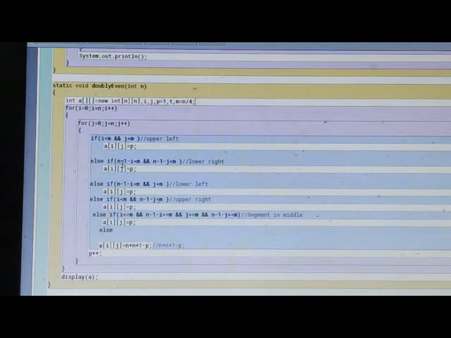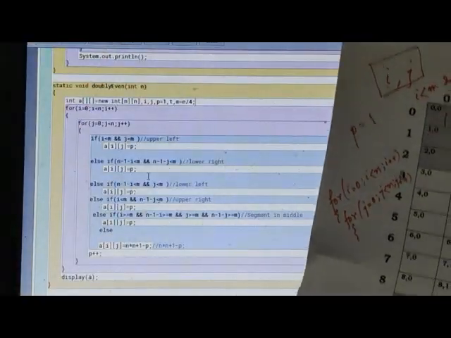Similarly, when n minus 1 minus i is less than m, this is the lower right corner. So the lower right corner, out there I am inserting the same way the value of p. I can show you the figure once again over here. This is the figure.